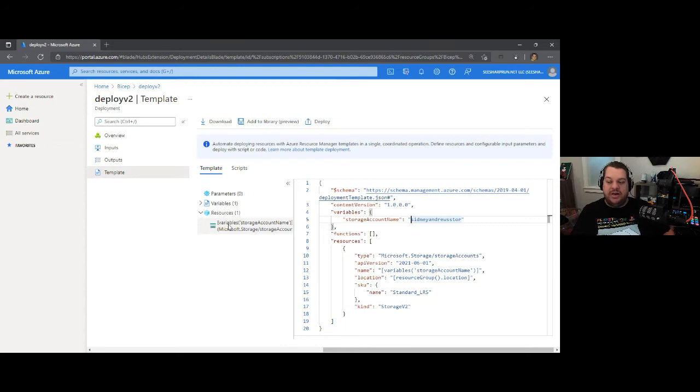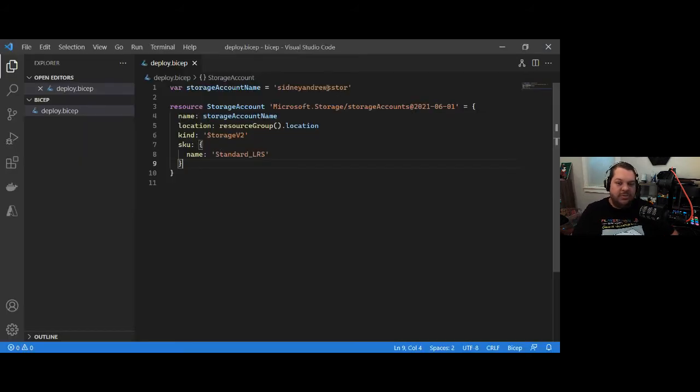Now I can keep iterating over this. I can go in and let's say my company comes up with a new standard that we have a prefix, and we take this prefix and we use a unique string after that.